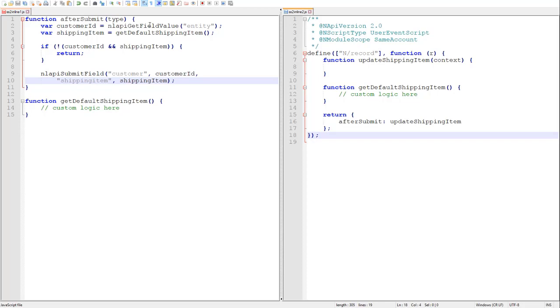That's all there is on the 1.0 side. We get the customer off the current record. We calculate the appropriate shipping item based on whatever our custom logic might be. If we don't have both a customer ID and a shipping item, we just exit. If we do have both, we will update the shipping item on the associated customer record.